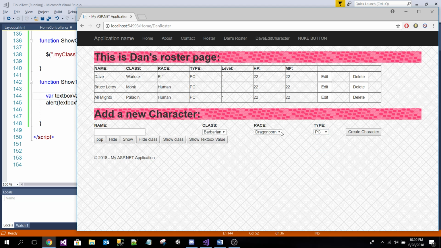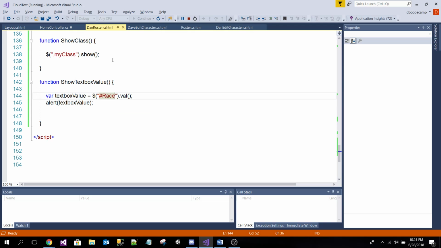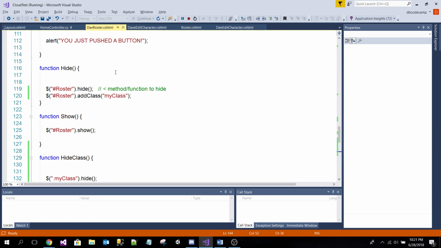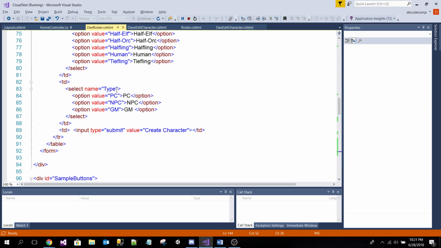And of course, I could just hide. Another thing is, let's say when I choose NPC, on that event, when the value of this changes, I hide this particular drop down, and I show another drop down with different options. But those drop down options would also be here, but they would be hidden.